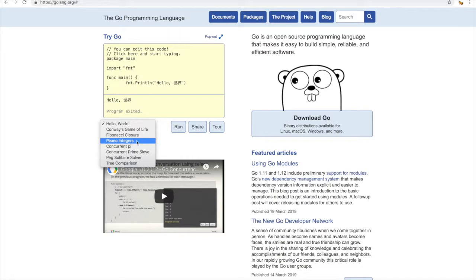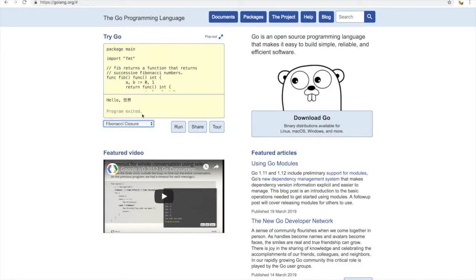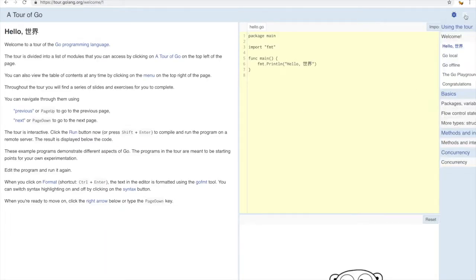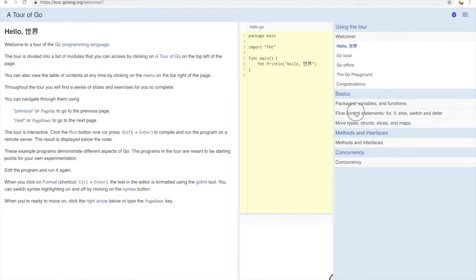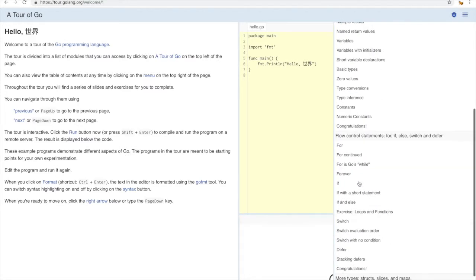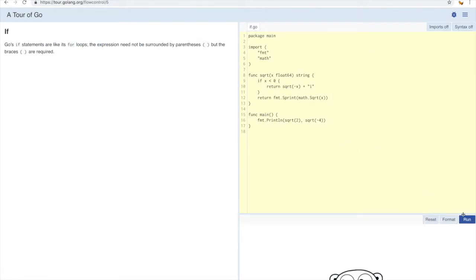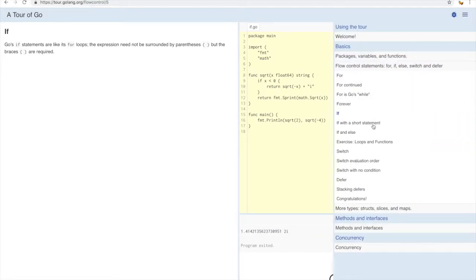You can select different kinds of examples like Fibonacci or any other examples given in the drop down here. Once you're done with that, you can also go to the Tour. Tour is nothing but one place for learning all the syntaxes and packages, variables, all sorts of options you can explore. How if else logic is written in Go, you can see here and directly run. So that's a quick way to learn the syntaxes of Go.